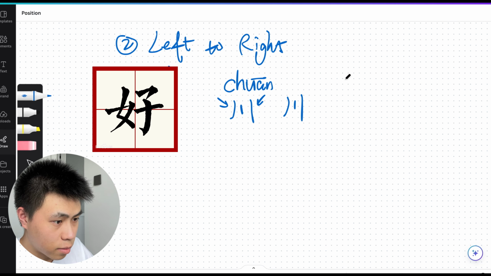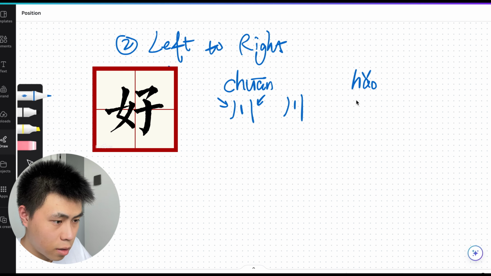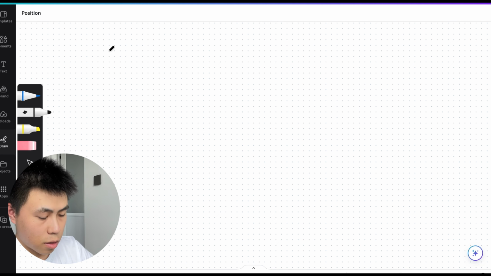Another example. This will be a left-right structure. Hao. So we start with the left, its radical. Then finish with the right. Start with left, finish with right. The first two are really easy to remember. Almost everything will be left to right, top to bottom.